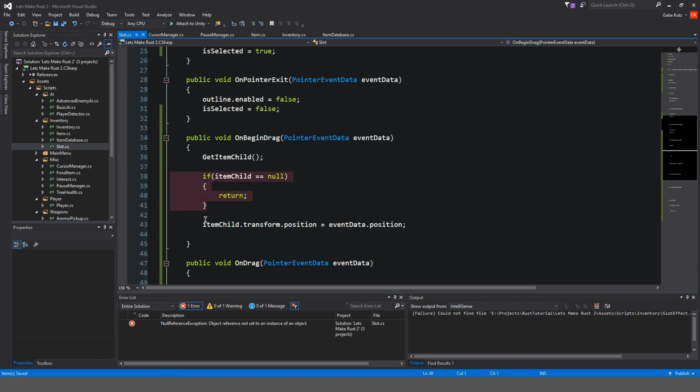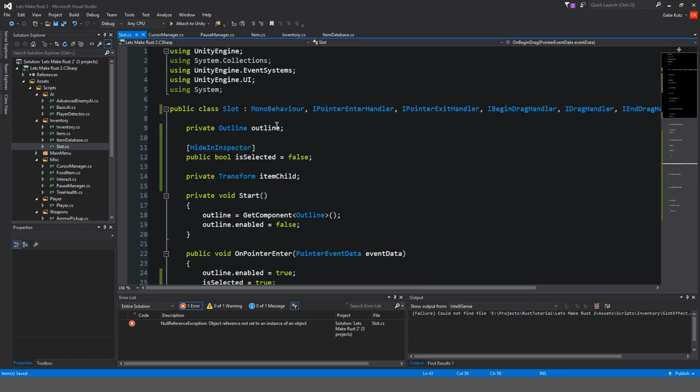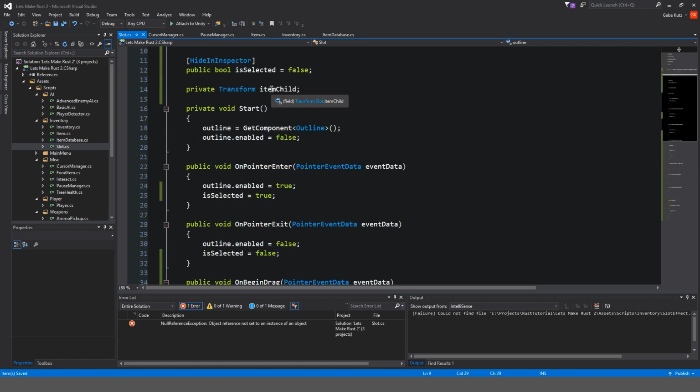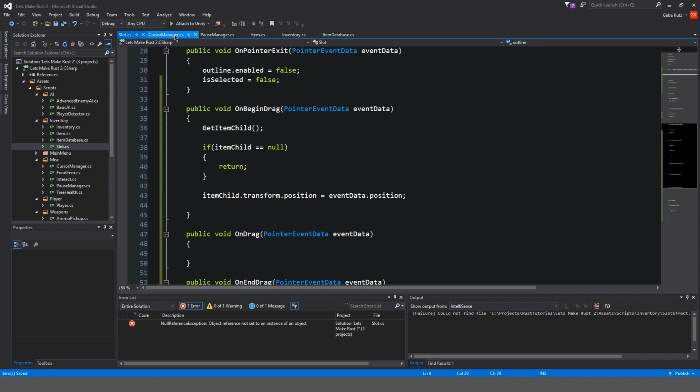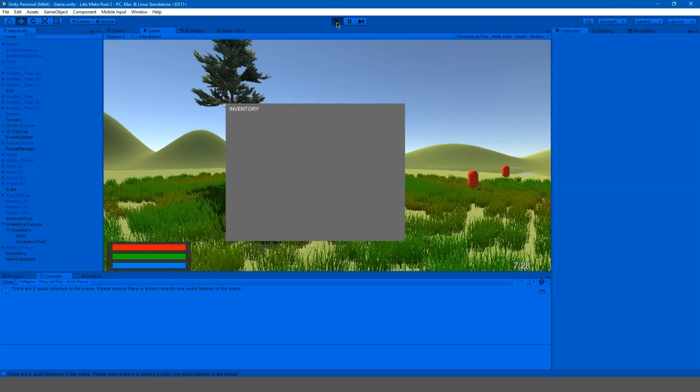Otherwise, it's going to skip this and we're going to set its position. So let's see here. Right, okay, in inventory we're going to have to add the item, and I'll add a couple. So maybe we don't even have to do that. I could just hit P. I forgot that I have that method.